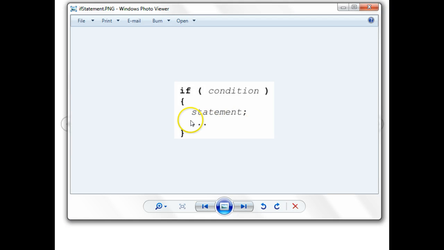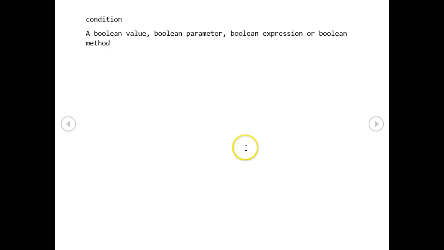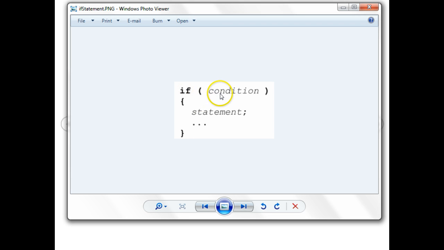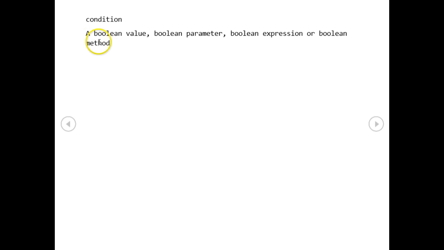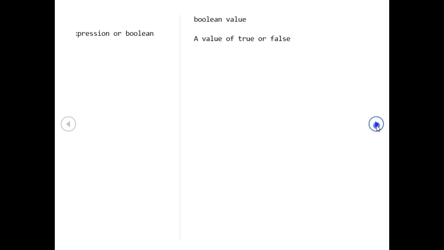All right, so we talked a little bit about statements. Now I want to talk about conditions. A condition, remember, had to evaluate to either true or false, and we use the condition to decide if we're going to execute these statements. So a condition has to be Boolean, right? It could be any kind of Boolean value, a Boolean parameter, Boolean expression, or a Boolean method, and we'll talk about those here.